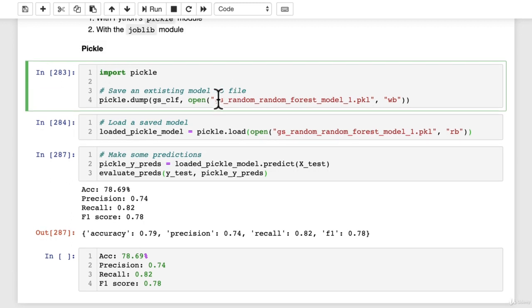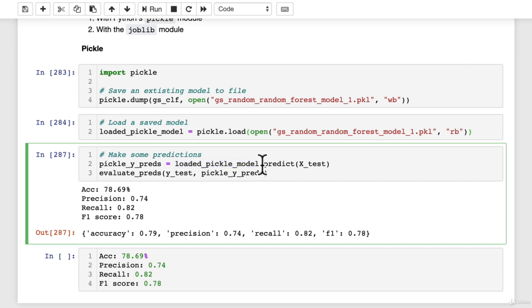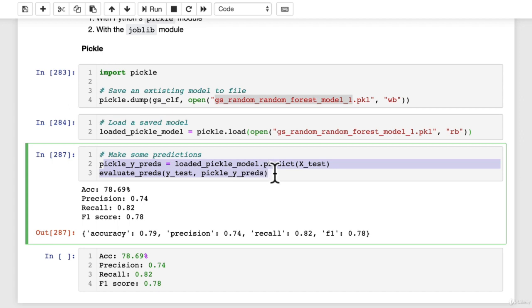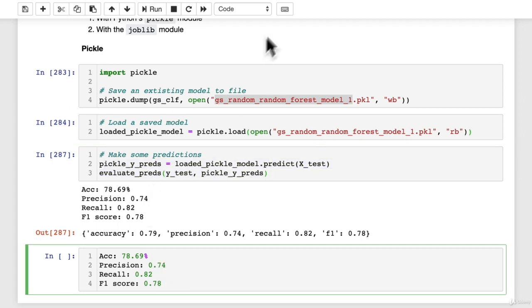And now again, these names here, you can change them to whatever you like. Same with the loaded variable names. But this is just a quick example of how you can use Pickle to quickly save one of your models to file and then load it back in at a later date if need be, and then make predictions using the exact same loaded model and get the exact same results as the model we originally saved.